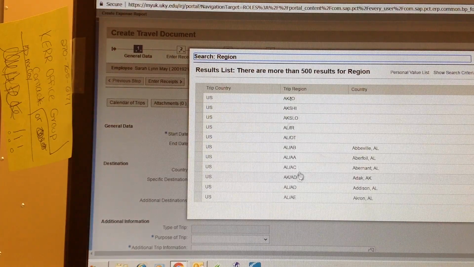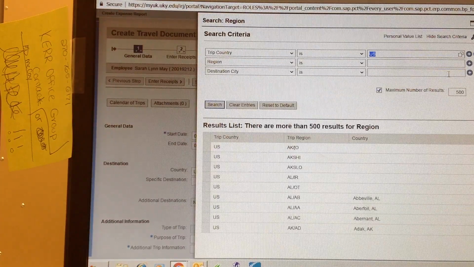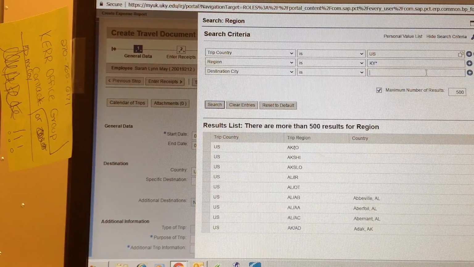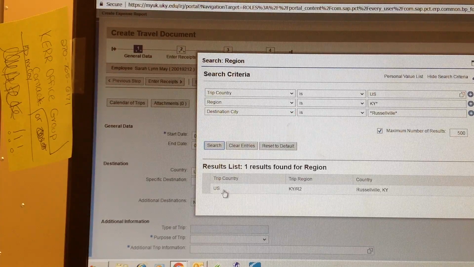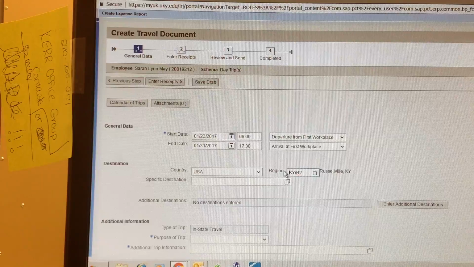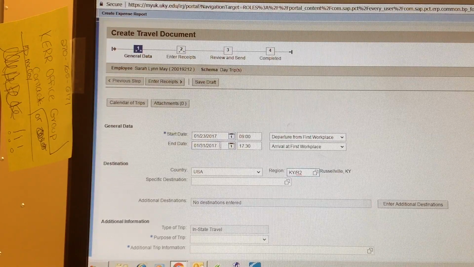So for country, obviously USA. For region, this is where I usually put the first place that I went. The first place that I went was Logan County. I believe that this is KY, and then it's Russellville. And then we're just going to search for that. And there it is. So that's the first place that I went to on the 23rd.